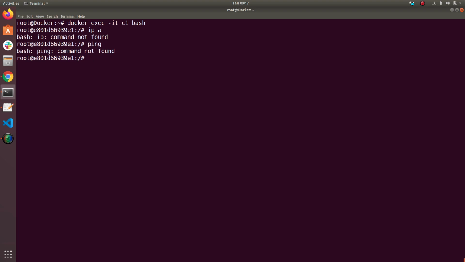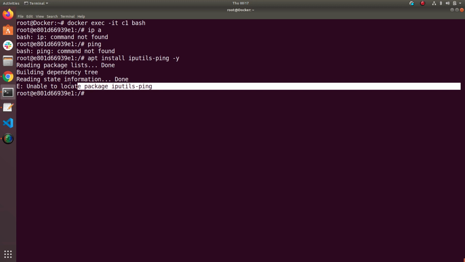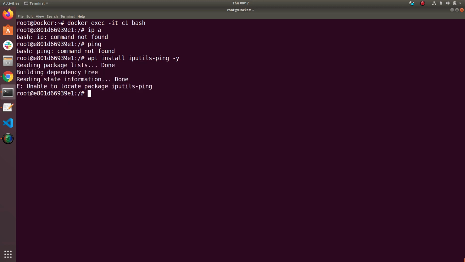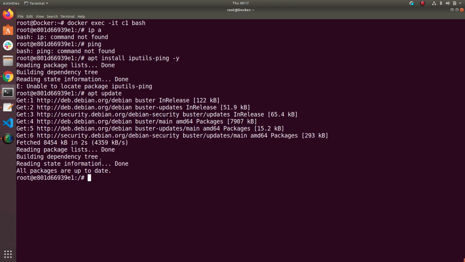Now how can I install these commands? So apt install iputils-ping, that is the name. Remember this one, iputils-ping -y. Unable to locate package iputils-ping. If you get this error, just make sure you have run this command first: update. You need to update the repositories as well. Okay, now install this command.